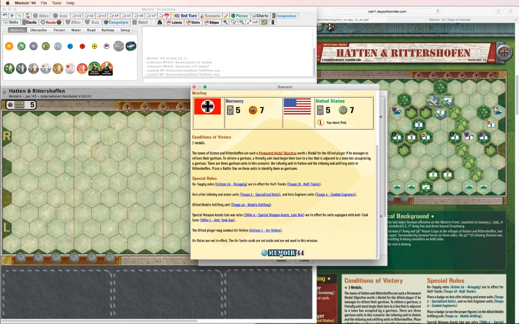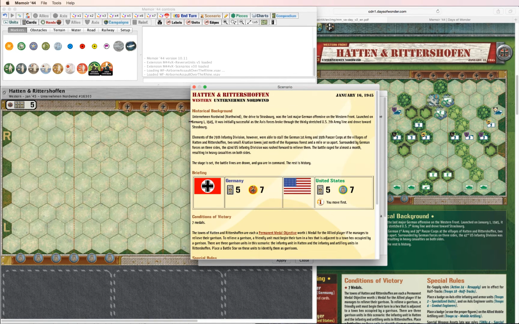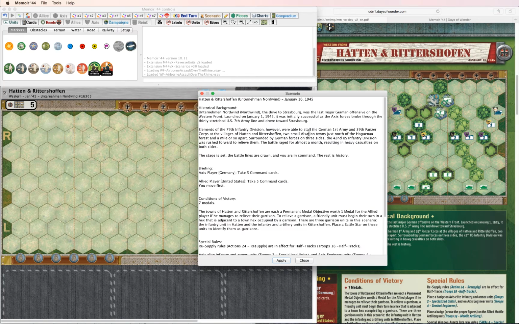It will actually put a link here at the bottom, which was not there before, and if we click this, it will actually open a web browser and take us to the Memoir page on the Days of Wonder site. So that's very convenient. So then we'll set up the rest.